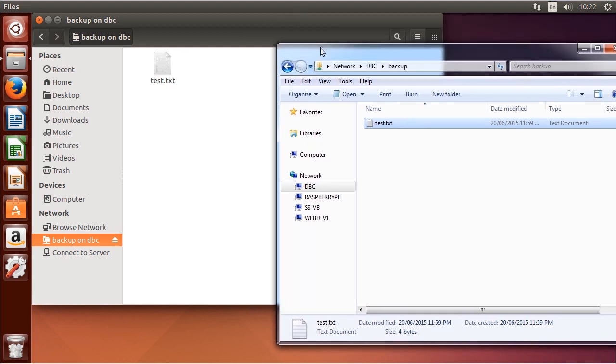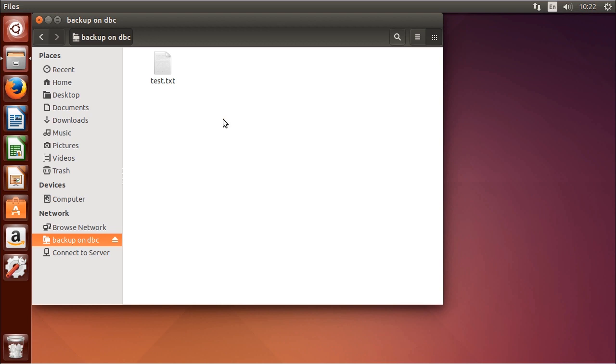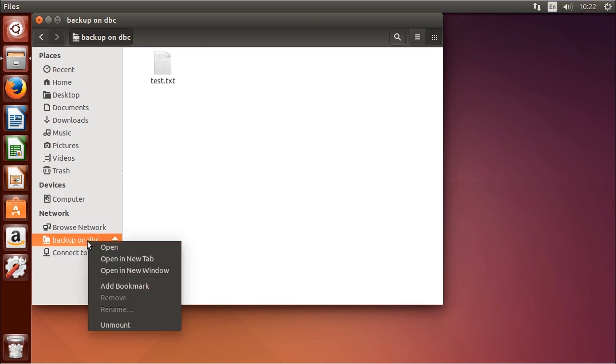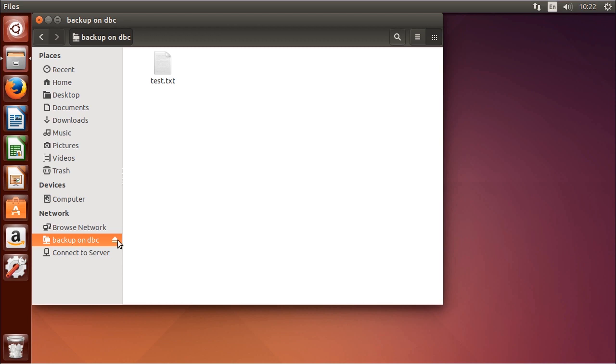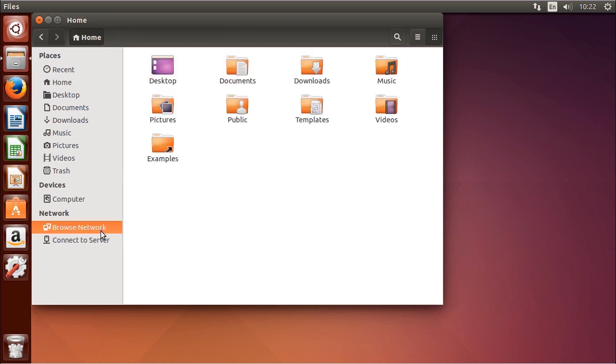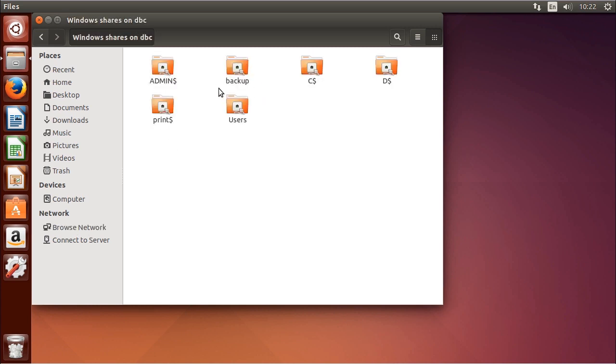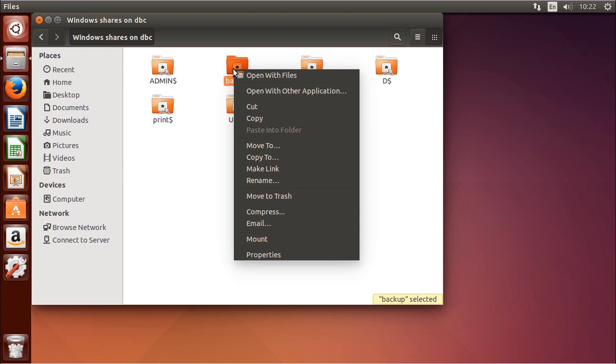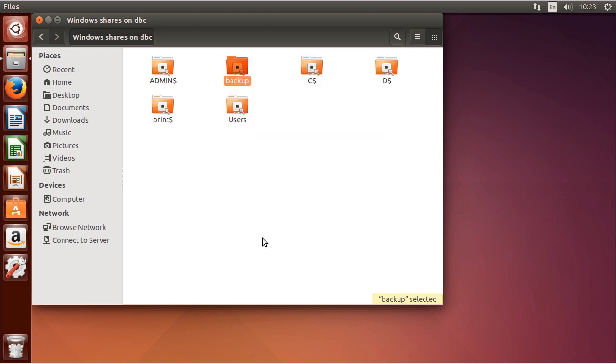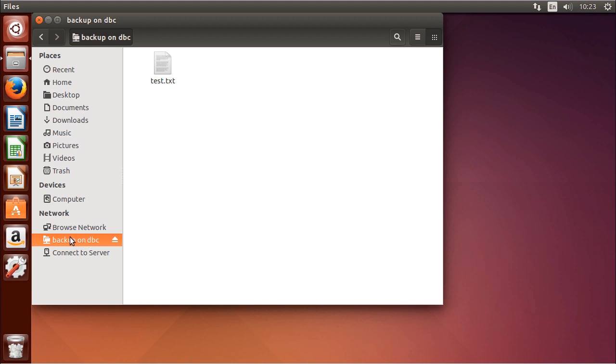Now I'll move this off screen and come back to this. Now this backup, we can unmount it so we can drop the share from our list. Now I'm going to go back to it, and if we click on DBC again, backup, I'll right click. I can select mount, and that will load it up here as a mounted backup.